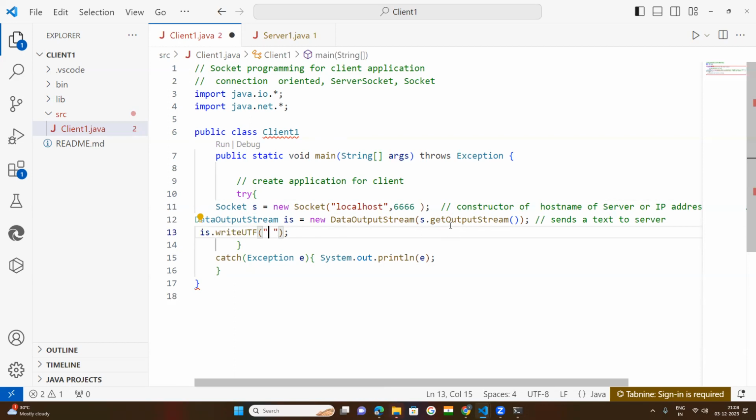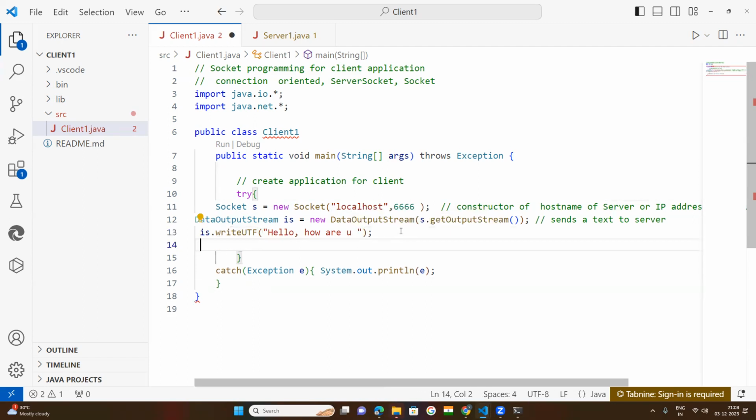Actually, this getOutputStream method allows us to write a text to the server. The text is what you send: hello, how are you? Okay, this text is to be sent to our server. Now try to come here. Now what you need is flush. Flush is one more method.